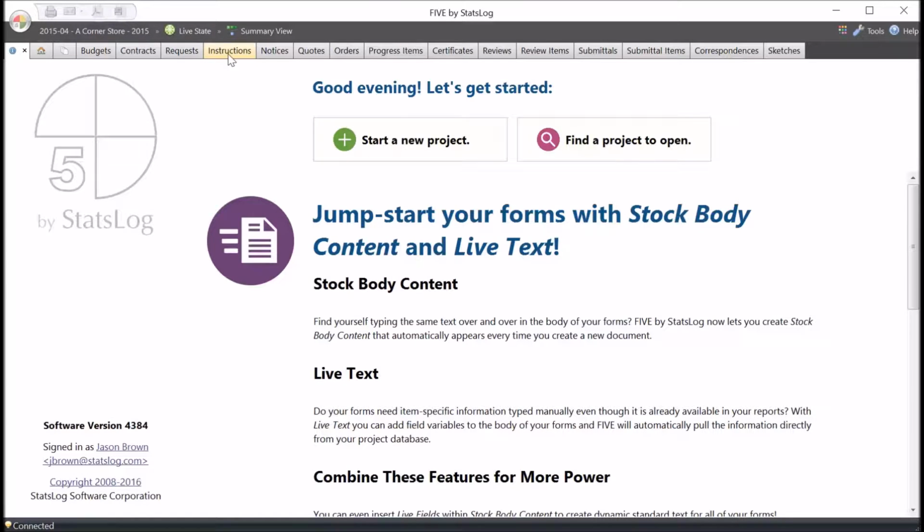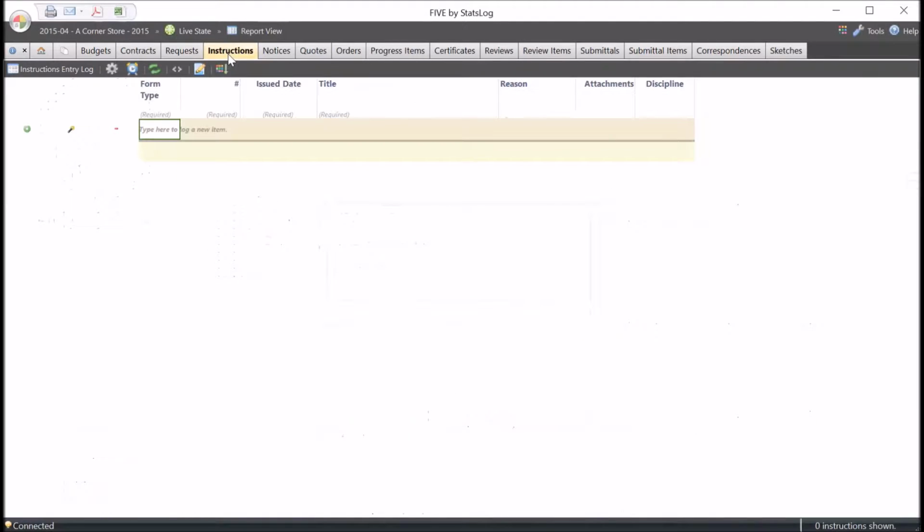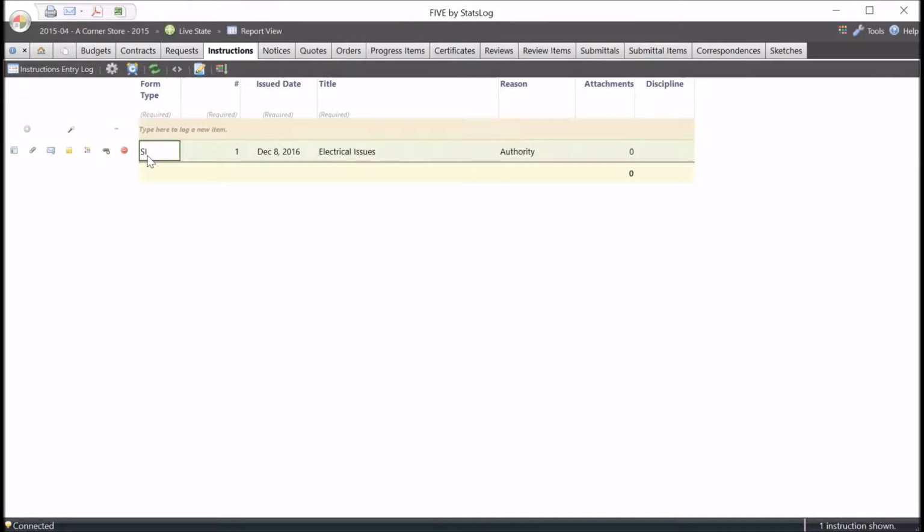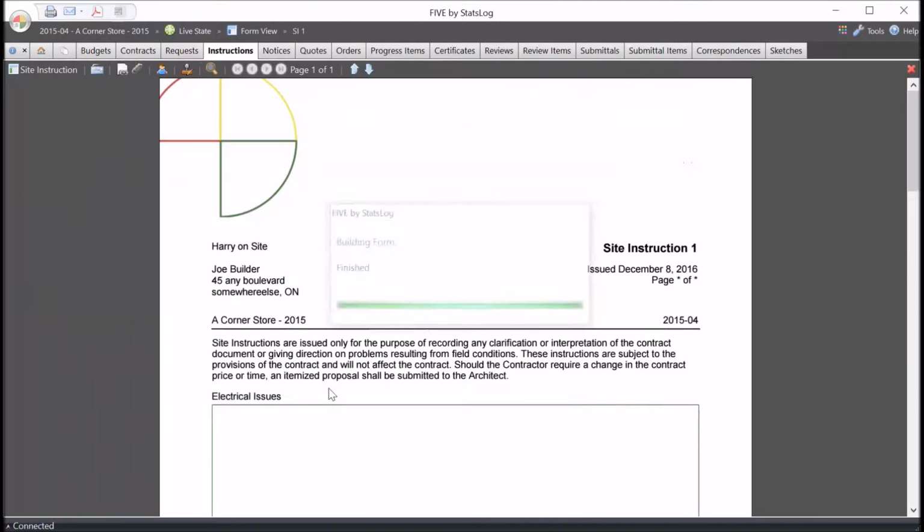First, I'll go to a tab that supports forms, in this case instructions, but these new features can be used for any form type. And then I'll just create a new site instruction. And I'll go to form view for that instruction. As you can see, our typical template appears with data pulled in automatically from the project file in these fixed areas. And we also have a blank body content area down here where we can begin to type in our detailed description of the instruction.